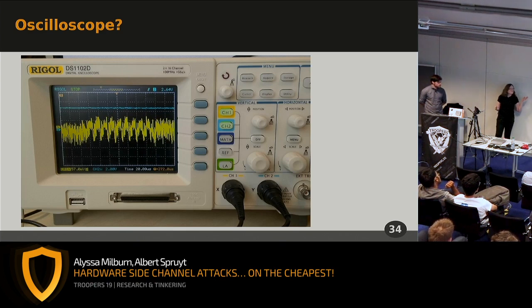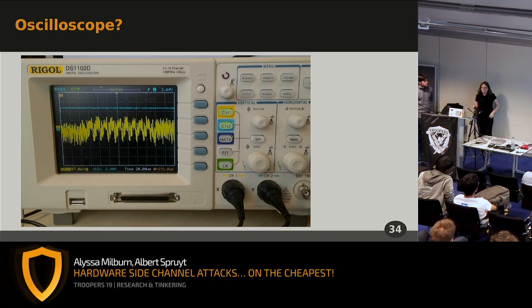So you can see, again here, I hope, please, this is the best pattern. Again, this is software AES. You will see it everywhere if you start looking. But you need an oscilloscope. And how expensive are oscilloscopes? Well, you might have access to one.